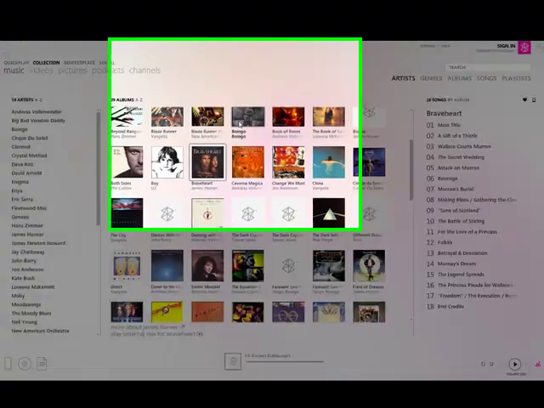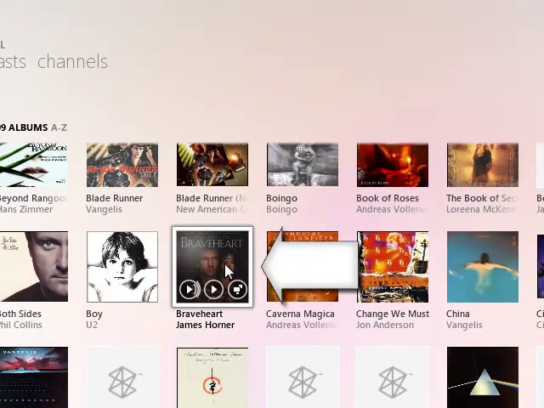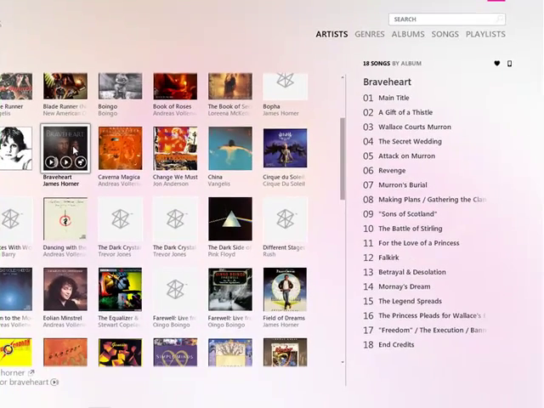And back in Zune, we can now see that our manual adjustment to the Braveheart soundtrack now shows the correct album art, and the song tracks are all in order, so everything looks like it's been manually adjusted just fine.